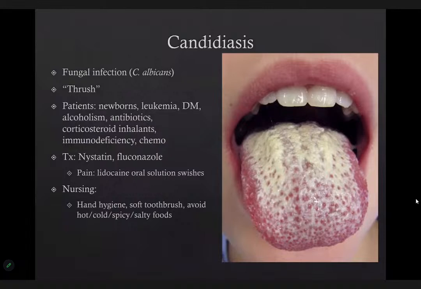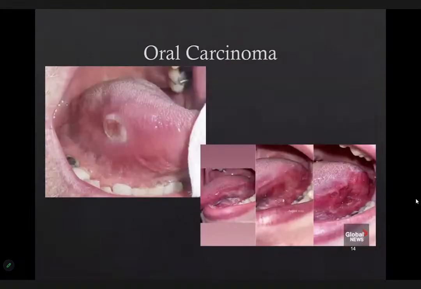Corticosteroid inhalants, so we're talking people who have asthma and have been prescribed a corticosteroid on top of an inhaler, this can happen as well. So we're going to give nystatin. It can be painful, so we're going to do lidocaine oral solution swishes, and definitely hand hygiene, a soft toothbrush. We're going to avoid anything super hot, overly cold, spicy, or salty foods, because it can just make the problem a lot worse than we need it to be.